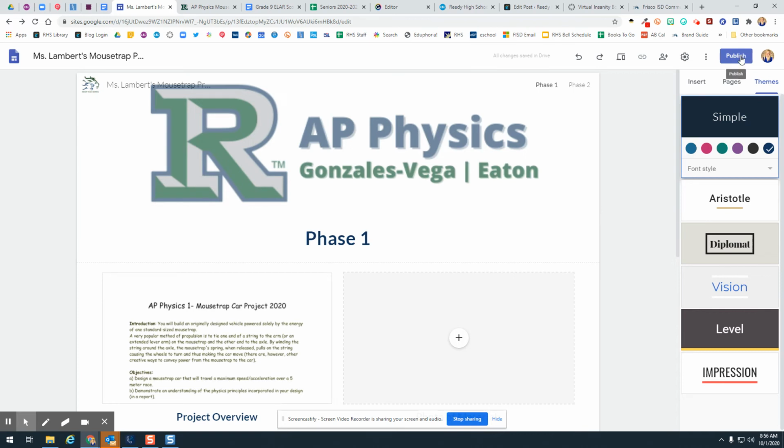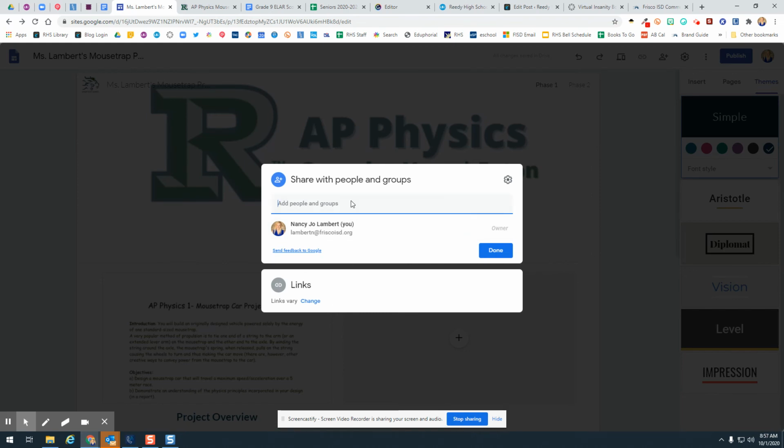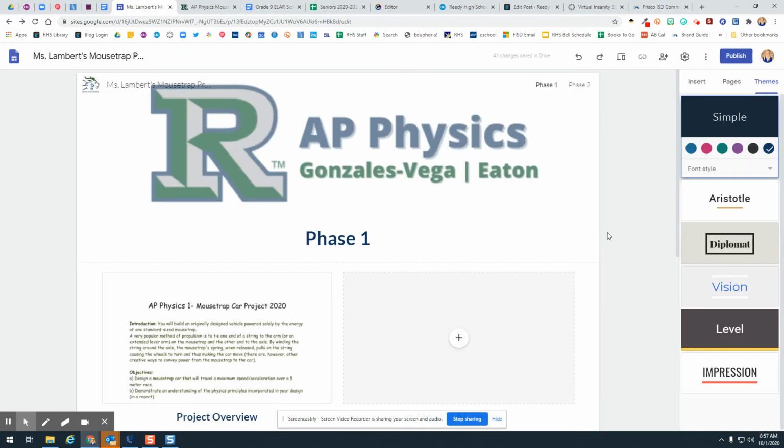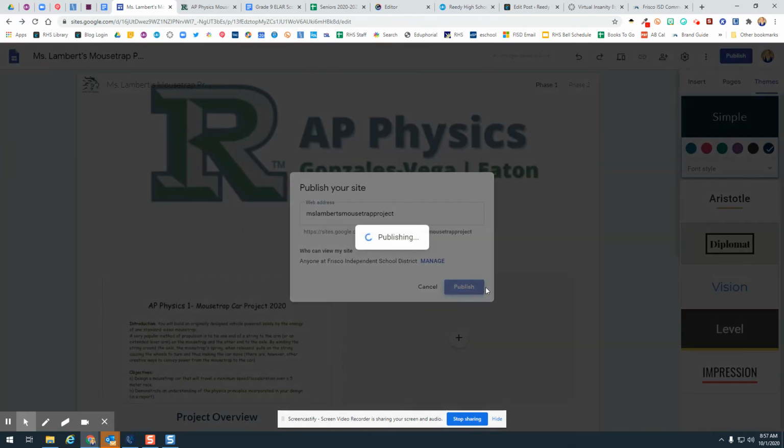And then whenever I click publish, this is how I'm going to publish my site. So whoever has access to the site can edit it. So the only people that have access to the site is me. I don't think your teachers want access to be able to edit your site, so you don't have to share it with anybody. But you do have to click this all-important publish button right here. So when I click publish, you'll notice that it's given me a web address, Miss Lambert's Mousetrap Project. Perfect. That's perfect for me. And so I'm just going to click publish.